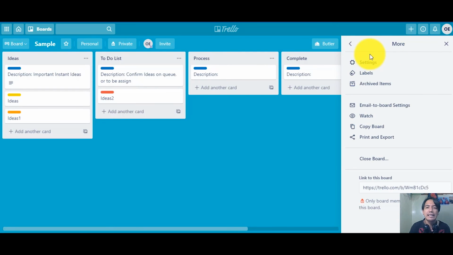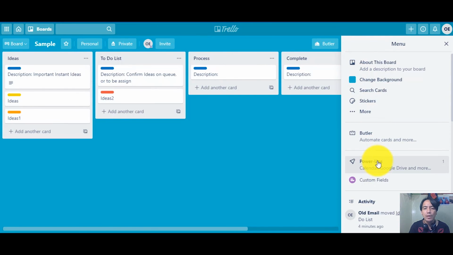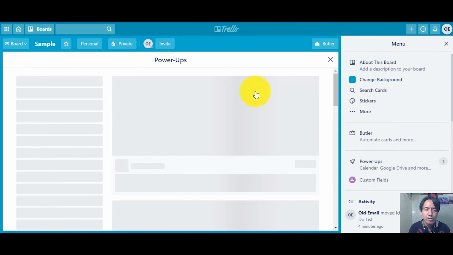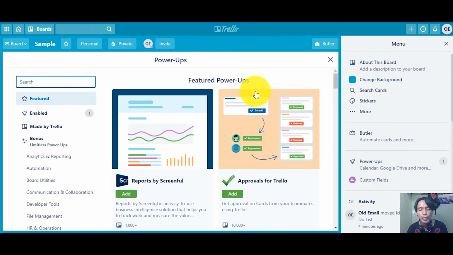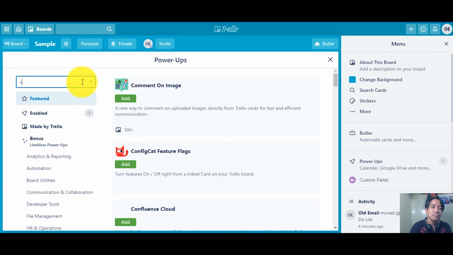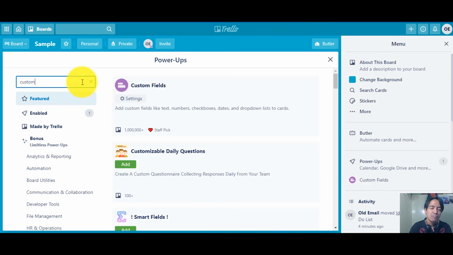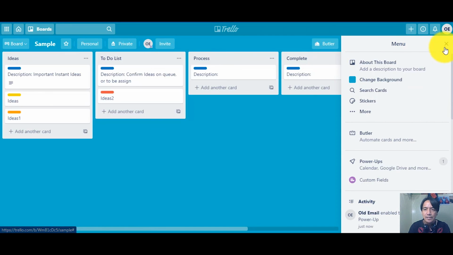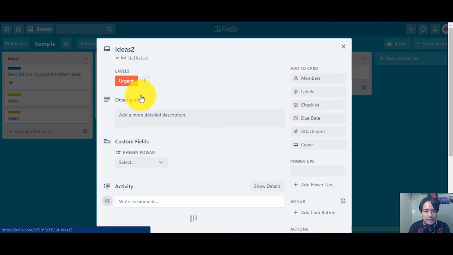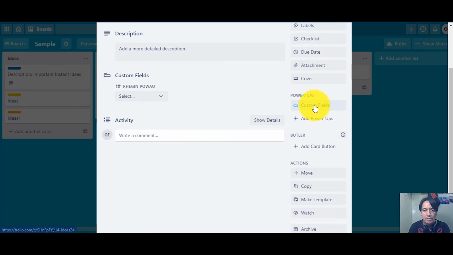And the next one is the Power-Ups. Very useful po yung Power-Ups. So since we are using a free subscription of Trello, di po tayo makapag-add ng marami. So makagamit lang po tayo ng isang feature. What I use is custom fields. Ito po, add ka na lang. So, naka-add na siya.